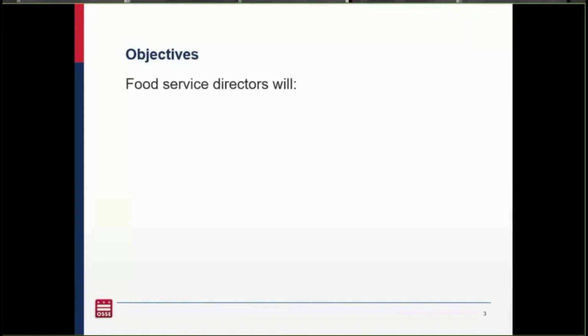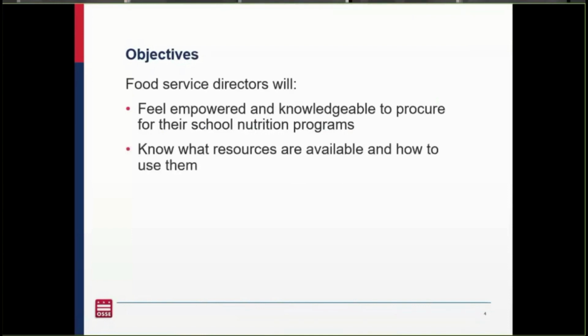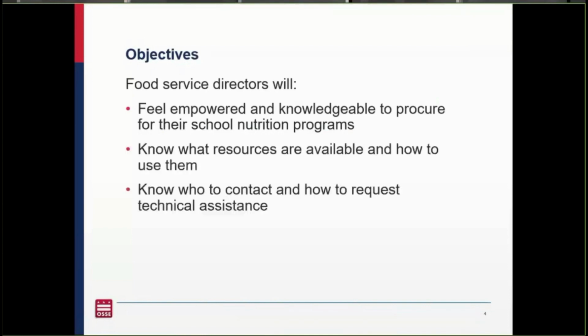Okay, so our main objectives for today's workshop is for you all to feel that you really own the procurement process for your school nutrition programs. We want you to be knowledgeable about how to procure, know how to use the tools and resources we have available for you, and know who to contact when you have questions or would like support.